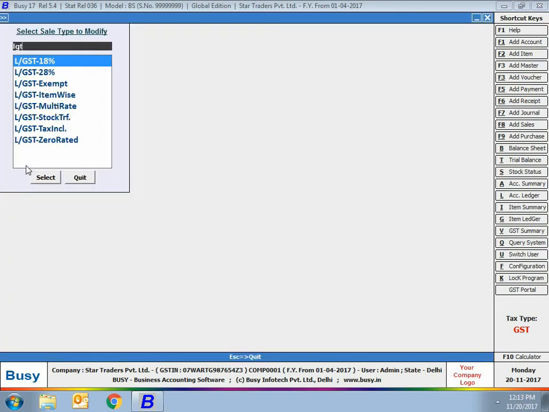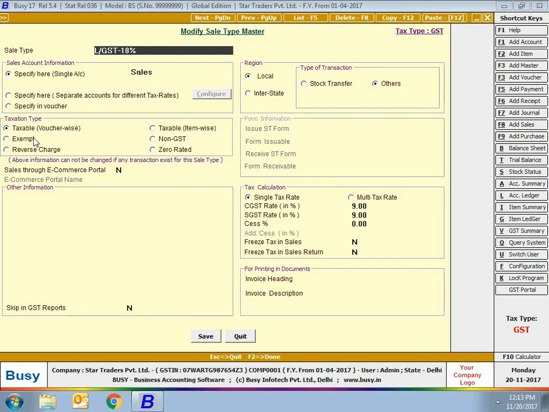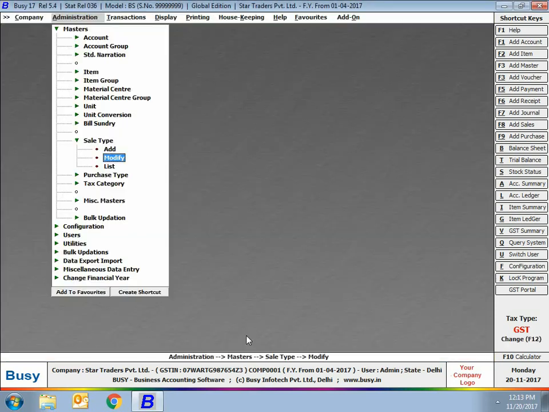Next, one more sale type we are opening, that is LGST 18%. It is for local transaction in which the taxation type is taxable voucher wise, and it is single tax rate in which CGST and SGST at the rate of 9% each is specified. So this is our sale type master.